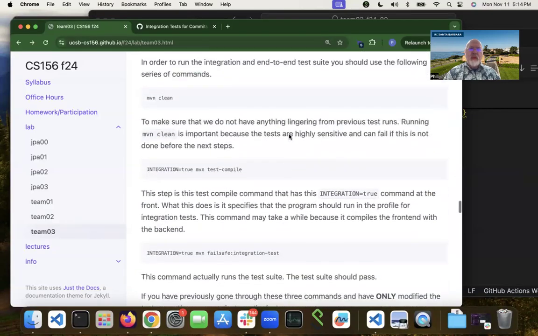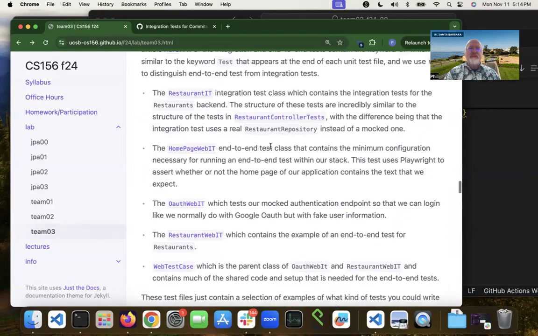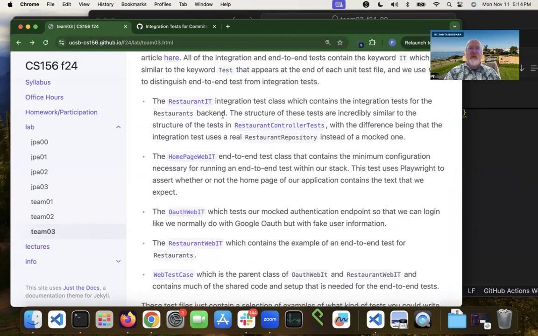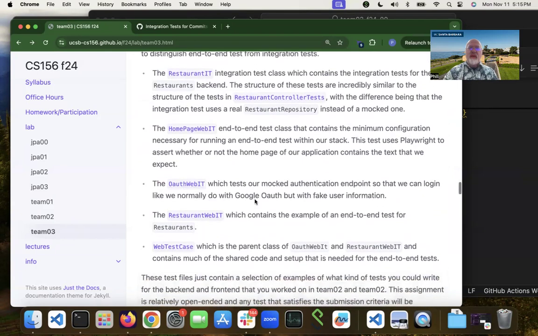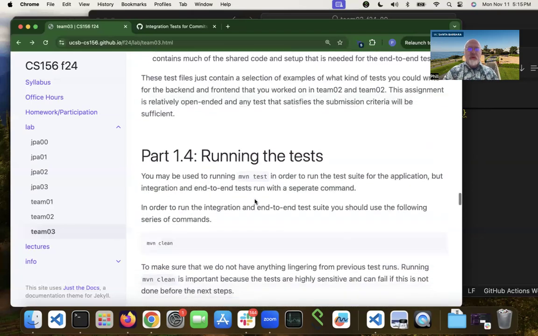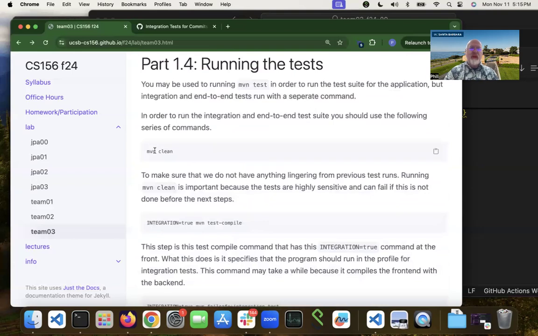So there are two kinds of tests. The IT tests are integration tests that are going to look a whole lot like our controller tests, the unit tests we wrote for our controllers, except instead of mocking the database, we're going to actually use the real database tables. Web integration tests are going to use the Playwright framework to actually control a browser that interacts with our web application. So we will first do the integration tests, and we're first going to just run the existing ones.